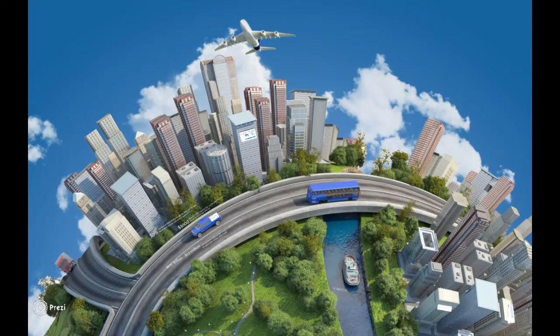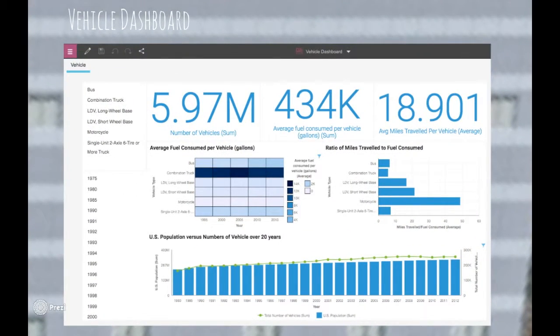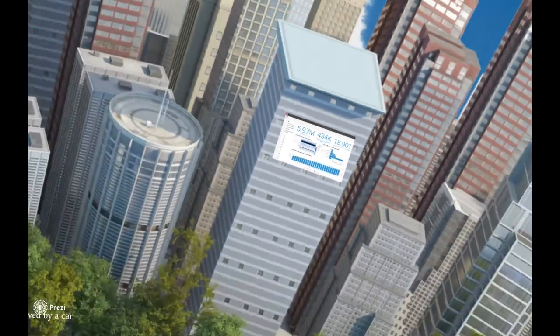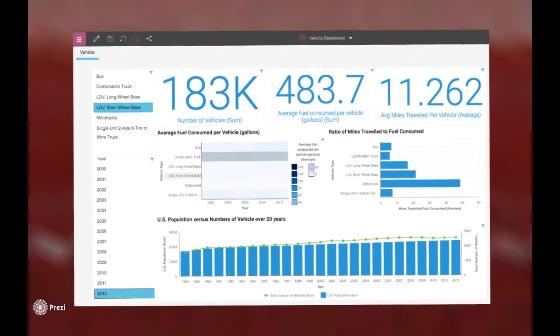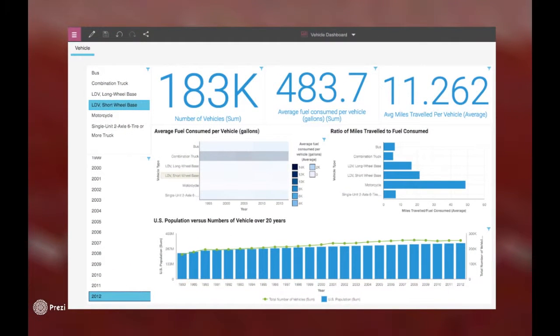So, the first dashboard is called Vehicle Dashboard. As you can see in the top, there are 3 different figures. These 3 figures are interactive with the filters that the audience would like to pick, which are located on the left side of the page. So, for example, we can pick LDV short wheelbase for the filter, and as you can see, the number of vehicles changes. The average fuel consumed per vehicle also changes, and the average miles traveled per vehicle also changes.